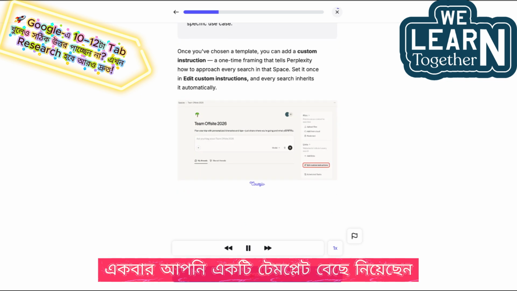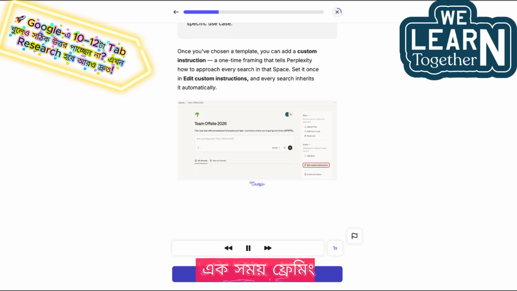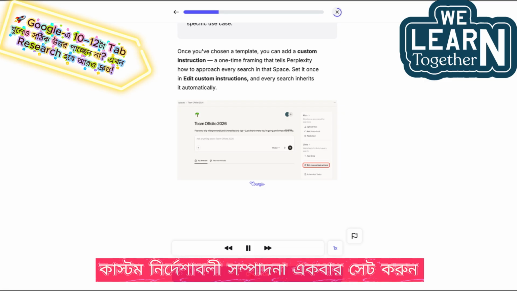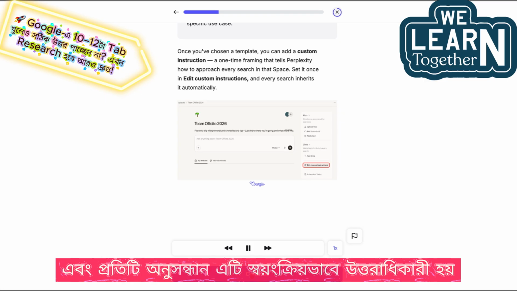Once you've chosen a template, you can add a custom instruction, a one-time framing that tells Perplexity how to approach every search in that space. Set it once, and every search inherits it automatically.